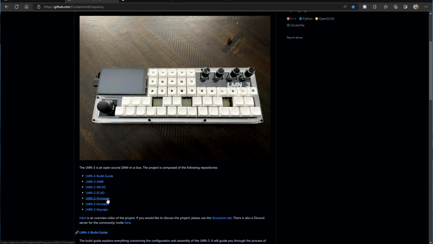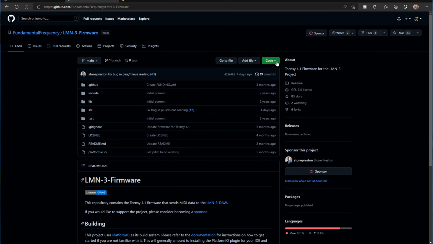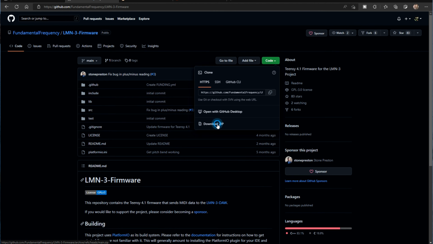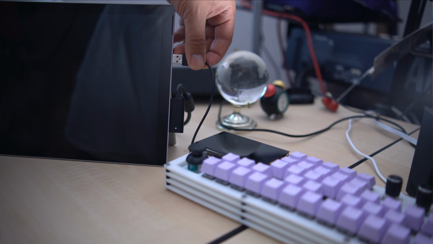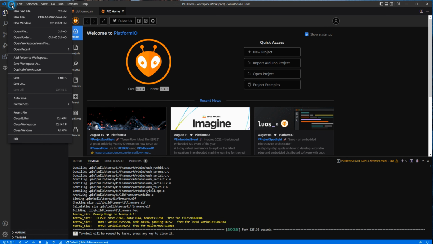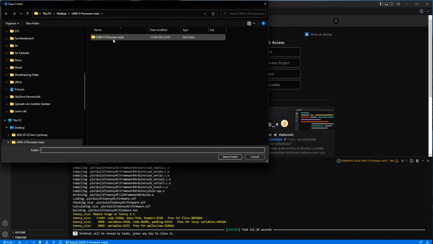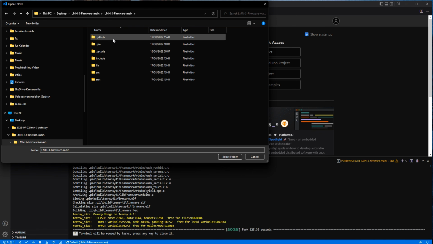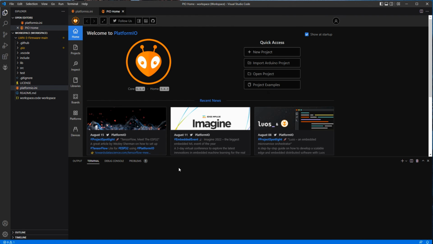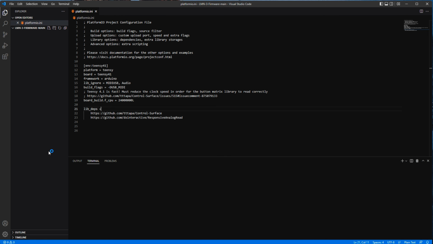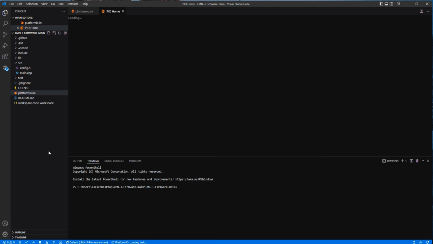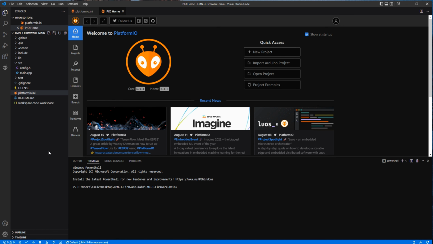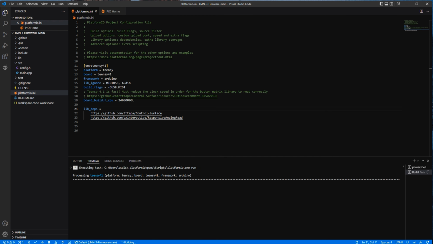Now, from the project's homepage, download the LMN-3 firmware zip file as shown in this video and unzip it to your desktop. Connect the Teensy to your desktop PC using the USB cable from your LMN-3. Then in Visual Studio, click on File, then on Open Folder, and then open the firmware folder you unzipped to the desktop previously. In the left column, double-click the platformio.ini file and then click the checkbox in the blue bar at the bottom of the Visual Studio Code window.